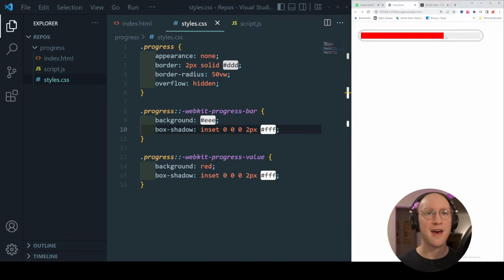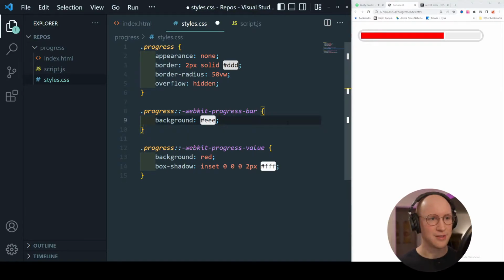Okay, so you see we have a little edge here. We definitely don't want that edge there. And we also have the square corners on this one too. So we don't want either of those. So how do we get that inset?